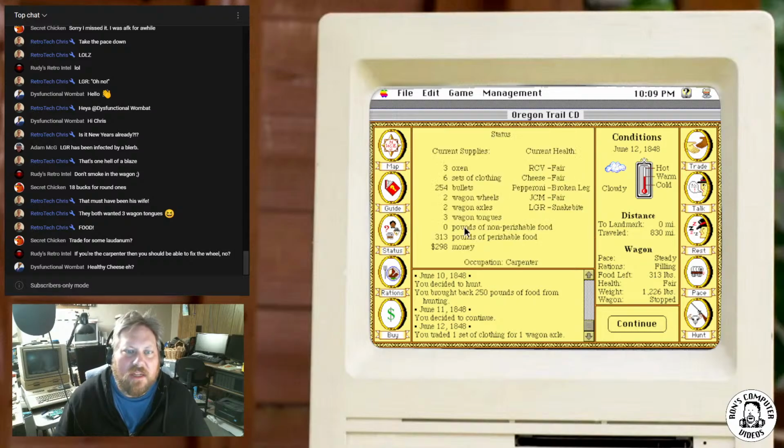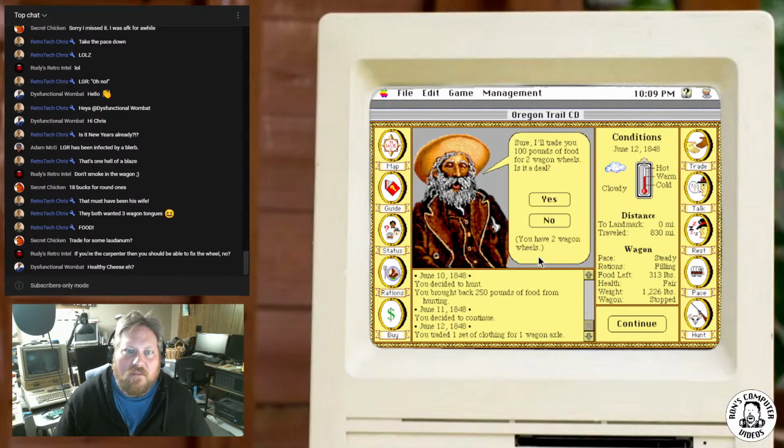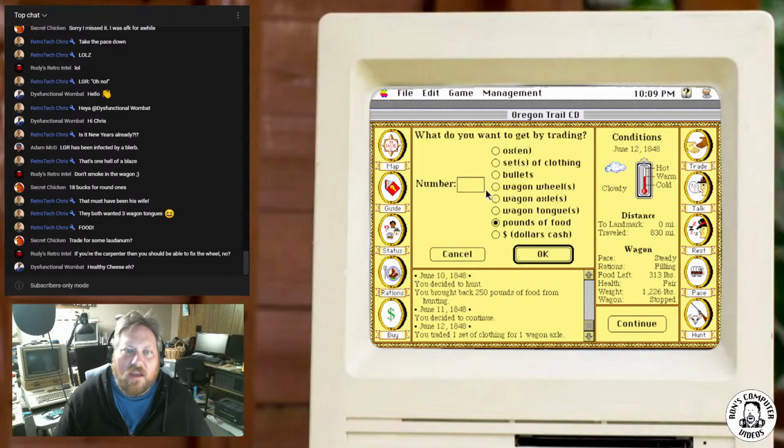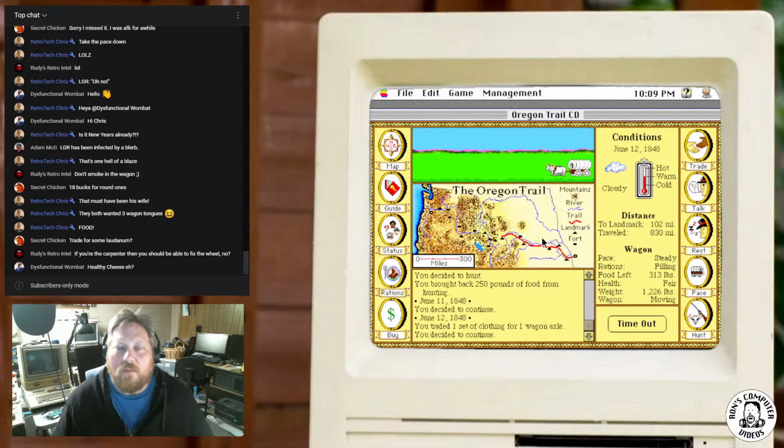Let's see what else we got here. Non-perishable food. Has anybody got pounds of food? What about 100 pounds of non-perishable food? For 2 wagon wheels. You are a crazy man. How about 50 pounds? Whoa, that's too much. Nobody has 50 pounds to spare. Okay. Then we will move on.